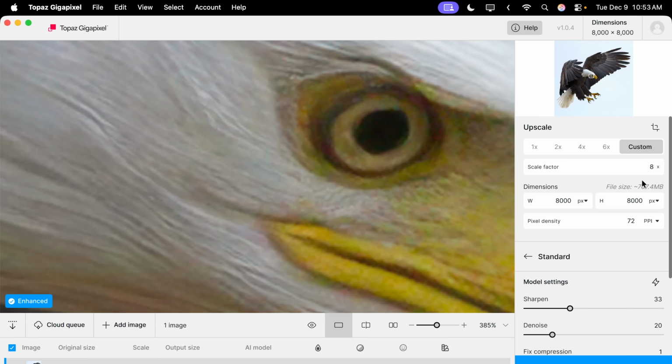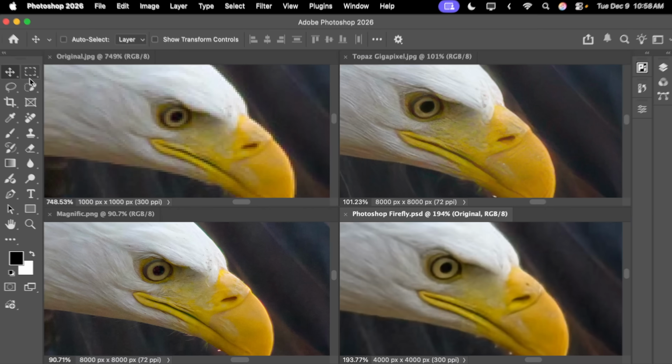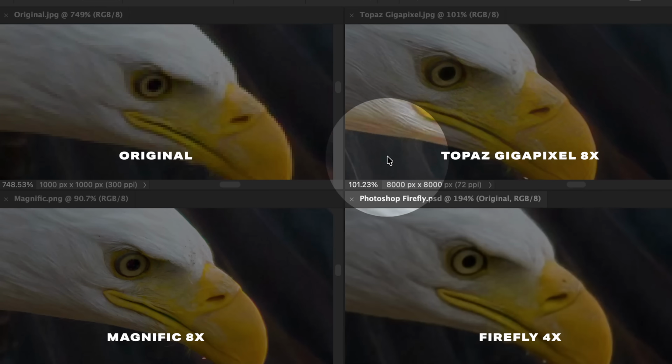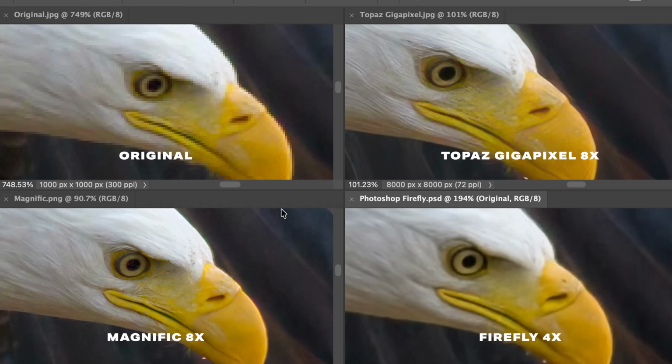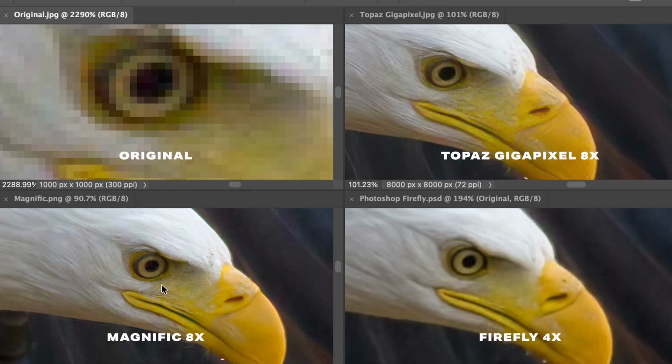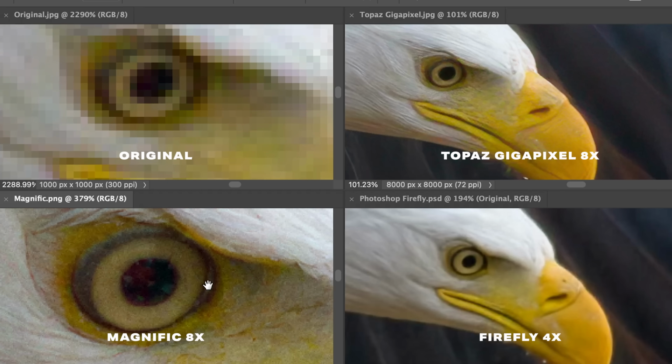Custom. It is doing something, and here's 4 of them side by side, and the results, I must say, are pretty clear. Here is the original one, Topaz Gigapixel, Photoshop Firefly, and Magnific. And no matter how you look at it, there is no doubt that Magnific killed it right there. Now if you were to zoom in further and let's have a look at the eyes, this is insane.